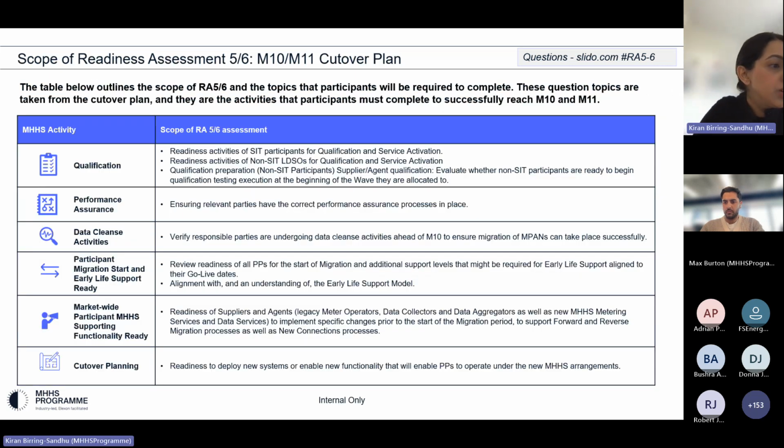So now I'll just move on to the scope of the survey. So as I said, we've taken the activity set out in the cutover plan and used those to inform the survey. So the first topic is around qualification. So that's readiness activities of SIT participants and non-SIT LDSOs for qualification and service activation, and also qualification preparation for supplier and agent qualification. Performance assurance, so this is ensuring that all relevant parties have the correct performance assurance processes in place. Data cleanse activities to ensure that responsible parties are undergoing the right data cleanse activities ahead of M10.